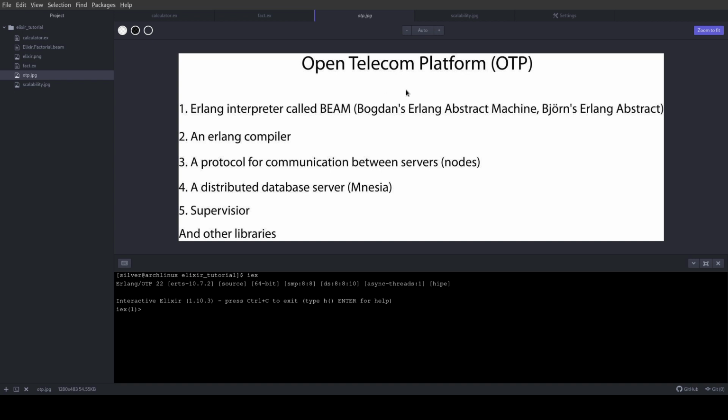But, again, try reading out the names for yourself. I'm not going to do it. So there's another Erlang compiler. And then over here we have the protocol for communication between servers and a distributed database server. As I mentioned, this was built for distributed systems and communication between these servers. So that is one thing.